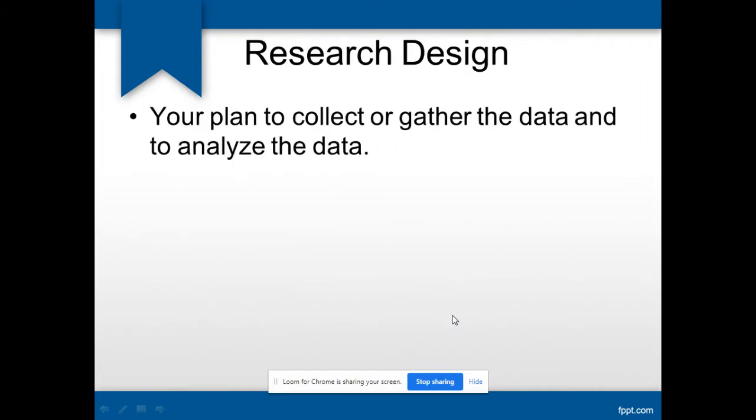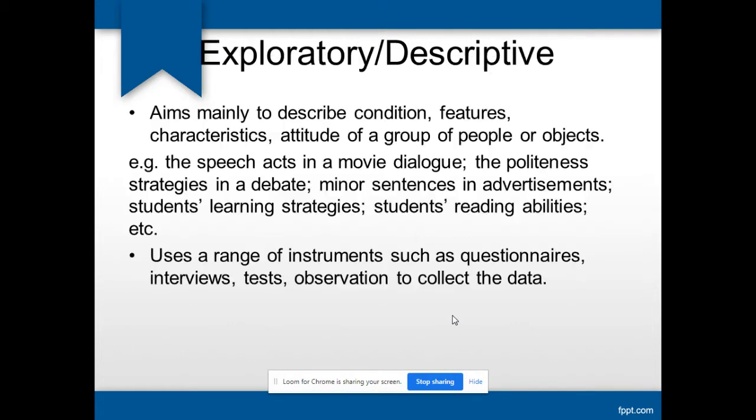Okay. Now, first of all is the definition of research design. Research design is actually your plan to collect or gather the data and to analyze the data. So if you write it properly on your thesis, readers will know how you are going to collect the data and how you are going to analyze the data. So first of all, let's be clear about what your research design is and state it properly in your proposal or in your report so that everybody knows what you are going to do with the data collection and how you are going to analyze the data.